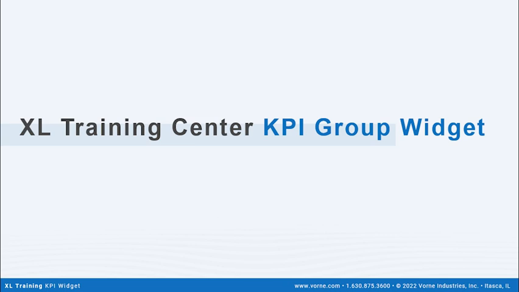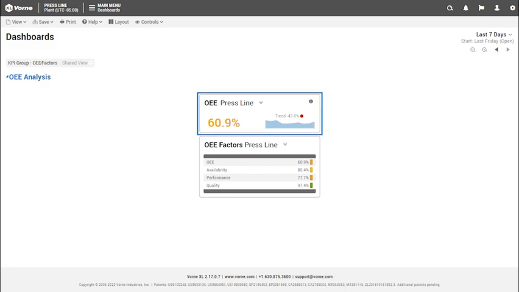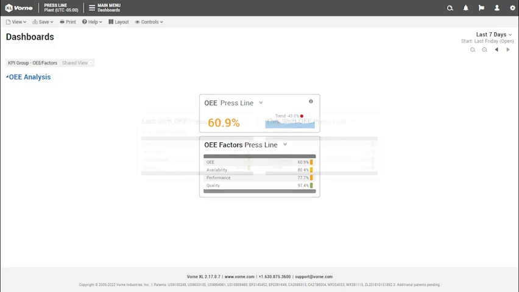Let's take a deep dive into the KPI Group widget. This widget combines the simplicity of a KPI widget with the information density of a table. It's well suited for highlighting more metrics than the KPI widget while taking up less real estate. For example, an OEE KPI widget with an OEE factors KPI group below gives more context and rich detail.